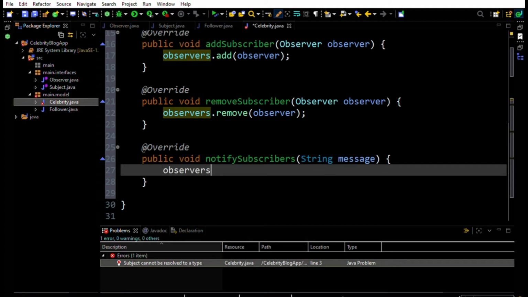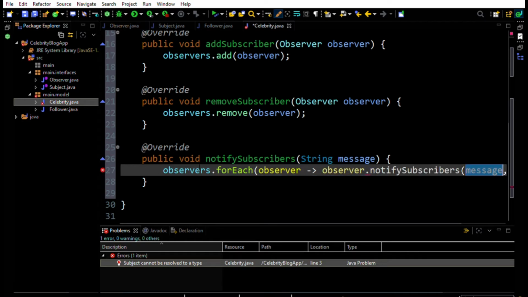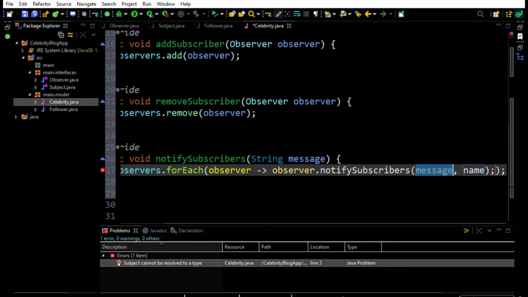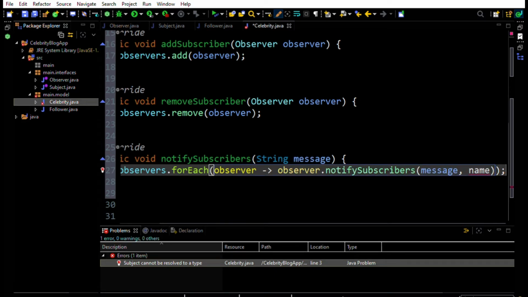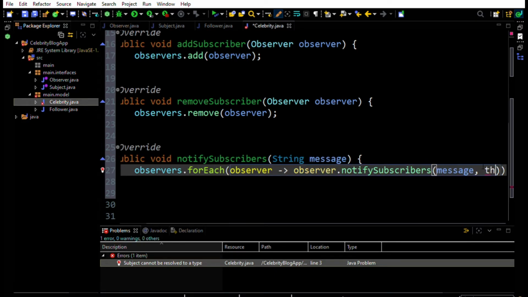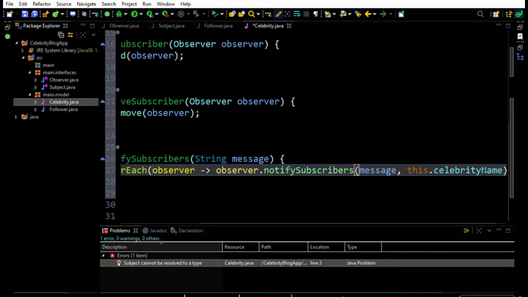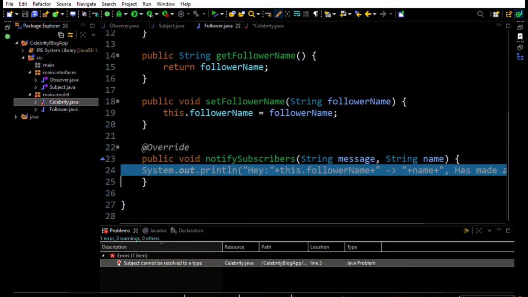So let's say observers dot for each specific observer. Then we want to notify the observer, that notify subscribers. So if you can see here, we are calling the observer and calling the notify subscribers. So this dot celebrity name, so notify subscribers will call the specific implementation within the followers, which is this one.